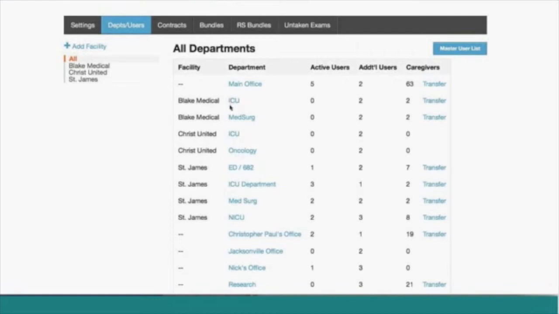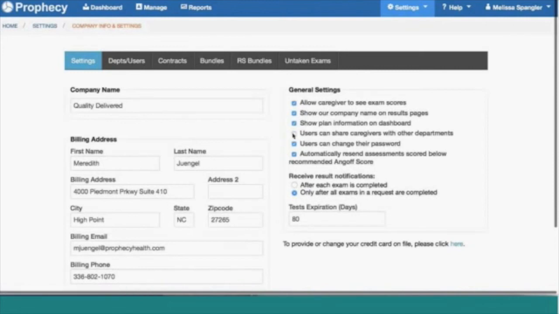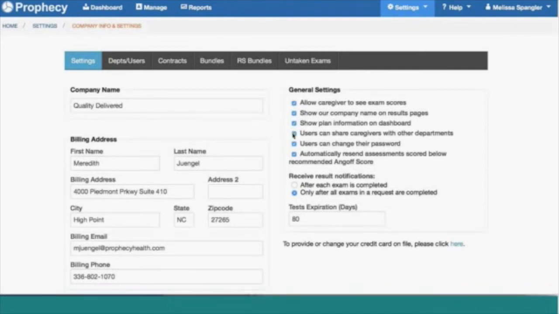However, if by default you would like the ability for your users in these different departments to share caregivers between the departments, then you would simply check users can share caregivers with other departments. Remember, we do have the option to set exactly what can be shared between which departments in the next video when you're managing your department.